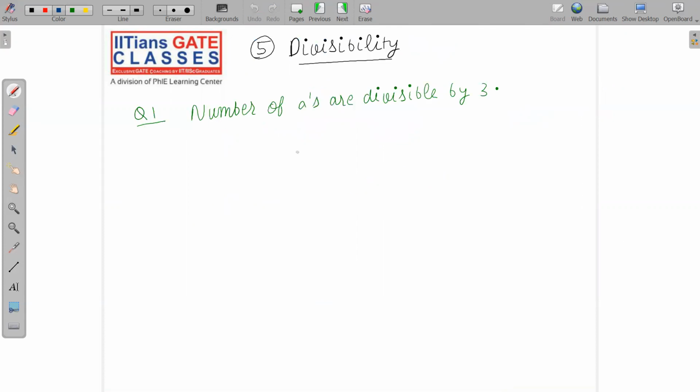So the substring category is over. Now we are jumping to the divisibility category, that is, number of A's divisible by 3. So this is your fifth category. Number of A's divisible by 3. This is very simple. See how we will design it. First of all, we are not talking about B here, and actually this is not the complete portion. I am writing in the shortcut way to save time.